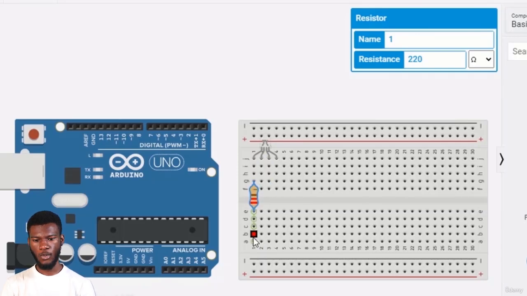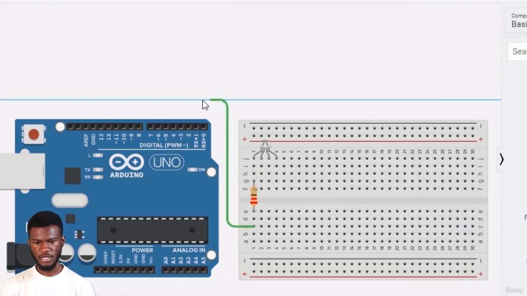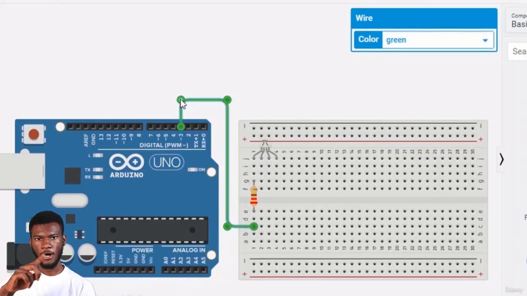Now we drag our wire from the other terminal of the resistor. We click inside any of the empty holes which is connected to terminal 1 of the resistor. Then we drag out the wire and connect it to a PWM pin. A PWM pin is simply a pin that has a tilde or a dash beside it. It's on pin 3, pin 5, pin 6, pin 9, pin 10, pin 11. So these are the pins that are PWM pins.